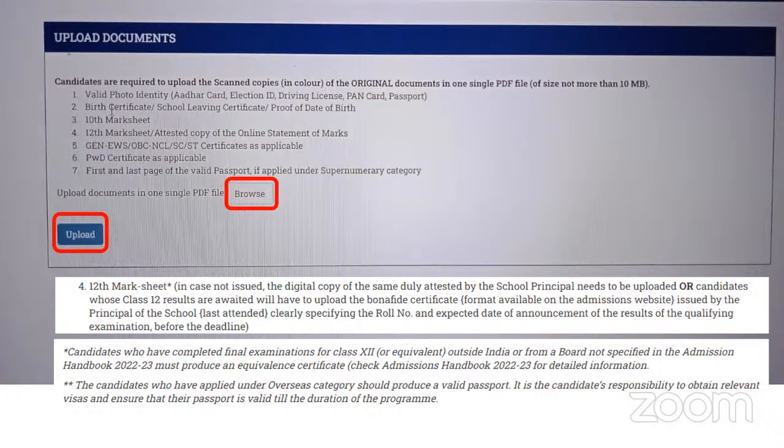Another certificate is the PWD certificate. If it is applicable to you, if you belong to the PWD category, then you definitely have to include the PWD certificate also. And also the first and last page of a valid passport if applied under the supernumerary category. They have also mentioned that candidates who have applied under the overseas category should produce a valid passport. It is the candidate's responsibility to obtain relevant visas and ensure that their passport is valid till the duration of the program. So that is regarding the overseas category.